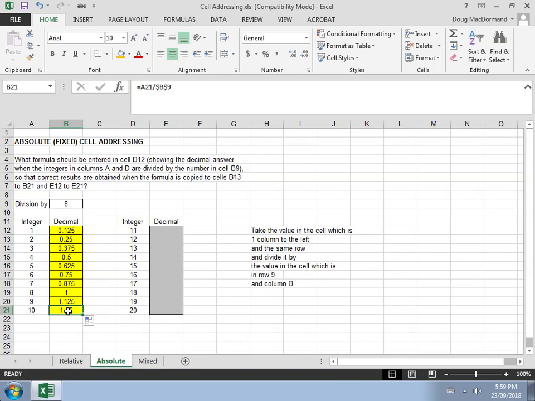Take the value in the cell which is 1 column to the left, which is a 10, and divide it by the value in the cell which is in row 9 and column B. So in other words, by this 8 in B9. So 10 divided by 8 gives you 1.25.